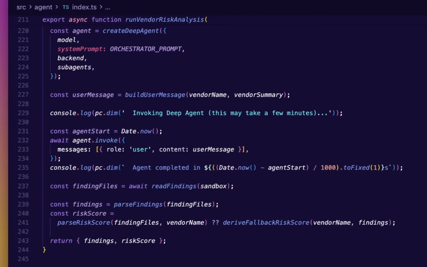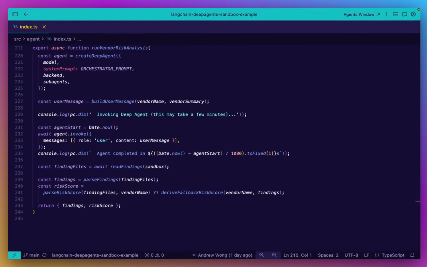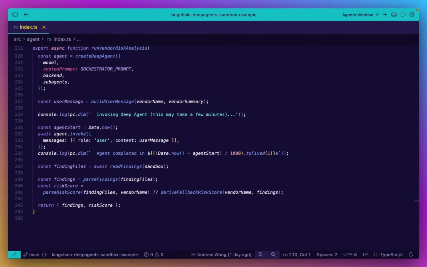The subagents array is where the 3 specialists get registered. Each one has a name, a description, and its own system prompt. The orchestrator dispatches all 3 in parallel, and each one gets an isolated context window. It then does its analysis against the VFS and writes findings back to /findings. Then, the orchestrator reads everything back and synthesizes a final risk score. And just to clarify, the entire orchestration logic lives in a prompt. There's no custom graph code nor any extra wiring. Create Deep Agent is what handles the loop.